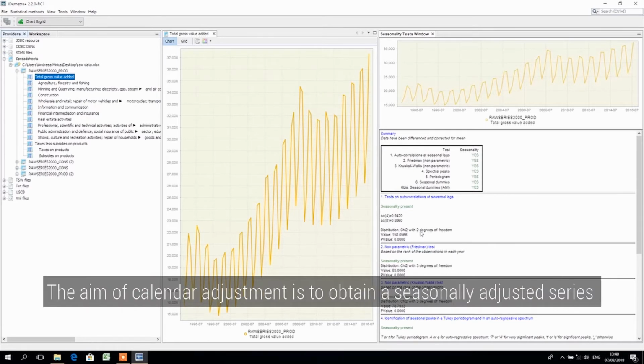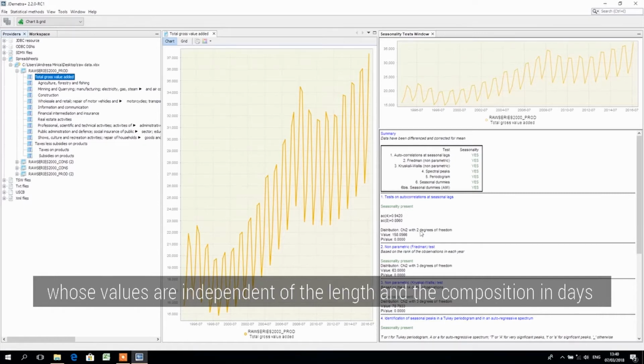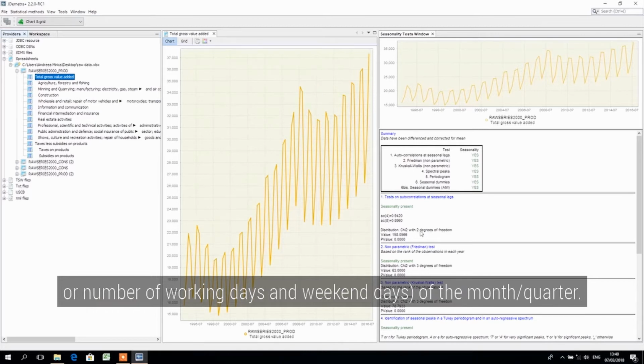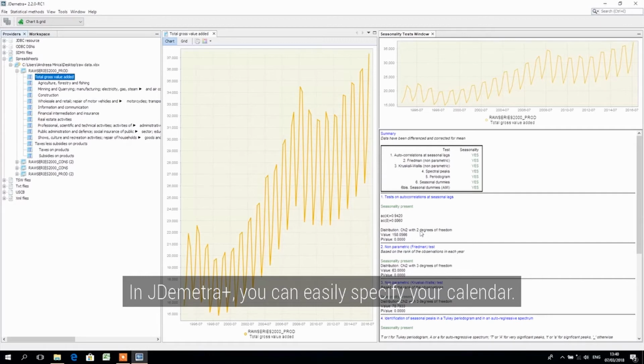The aim of calendar adjustment is to obtain a seasonally adjusted series whose values are independent of the length and composition in days, number of Mondays, Tuesdays, and so on, or number of working days and weekend days of a month or quarter. In JDemetra Plus, you can easily specify your calendar.